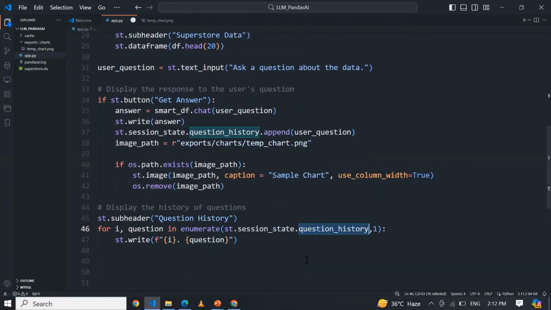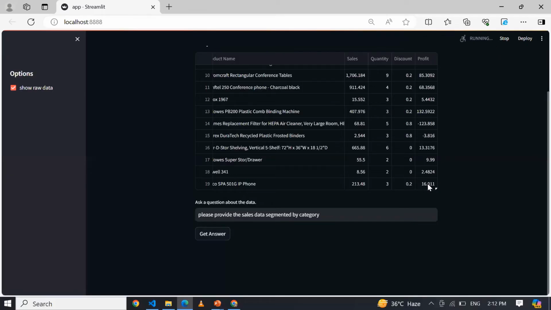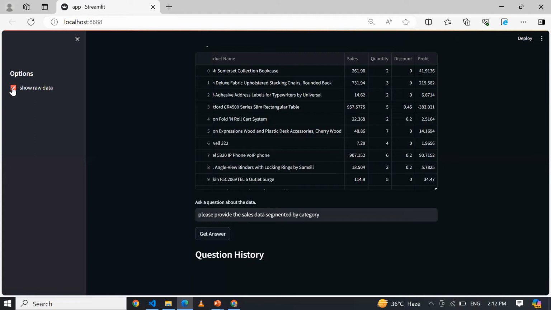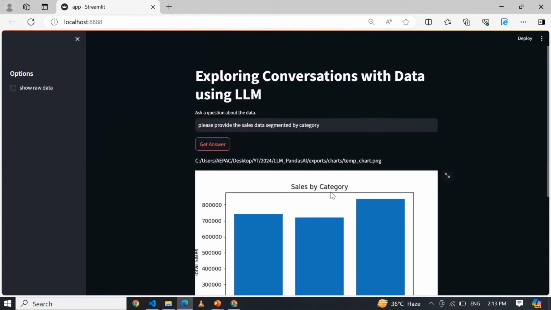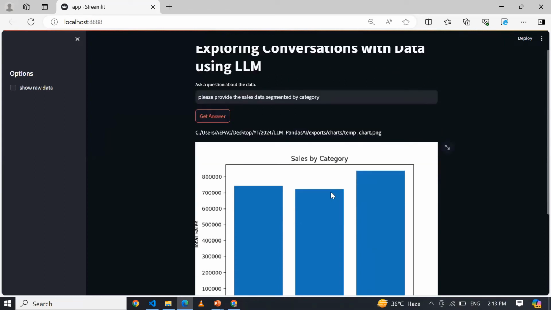All right. Now let me run this once again. I don't want to show my data set. So first of all, let's say please provide the sales data segmented by the category. When I click get answer, here we are getting that particular chart in the Streamlit framework.